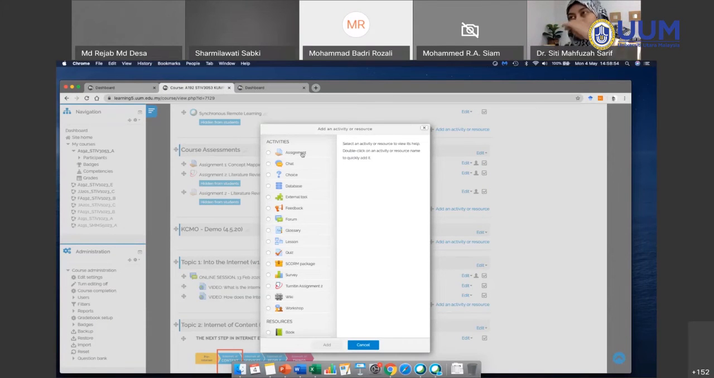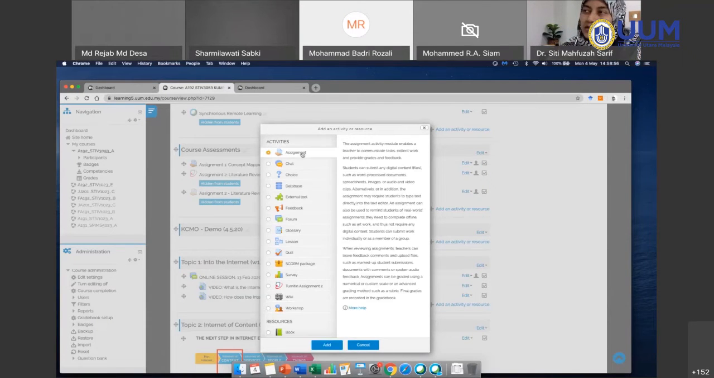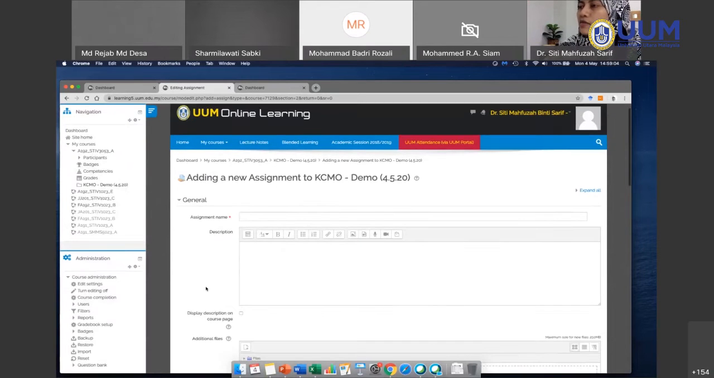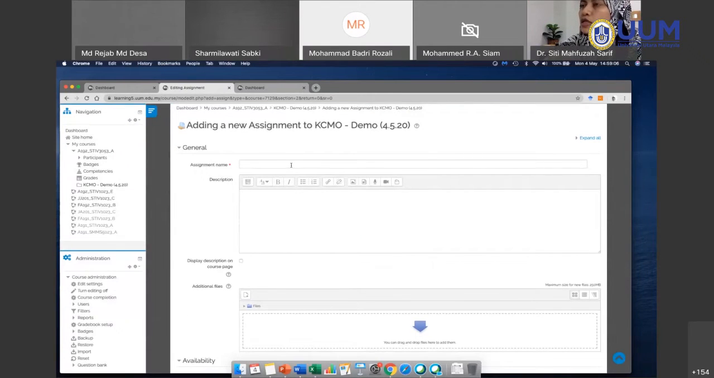So this is the assignment function, as you all know. Setting up the assignment is very easy, we have been doing this. Let's say we create the first assignment. Just give a meaningful name so that you won't get confused later on. Assignment 1. You can put the mark also, let's say it's 15%.